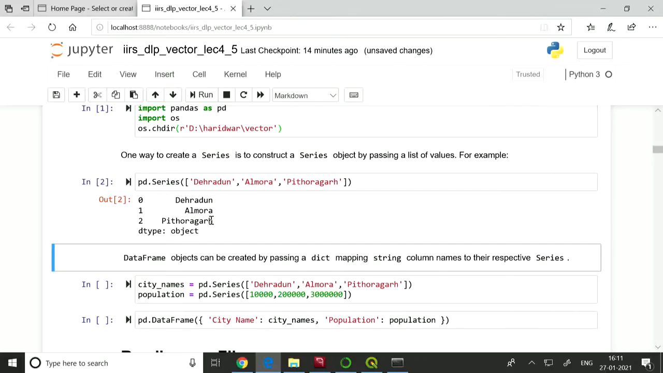Similarly, now we will create two columns. Suppose you want to create a table in which the first column contains the name of the city, and the second column is the population of that city. Suppose you want to construct a table like this. What we will do is first create two series.